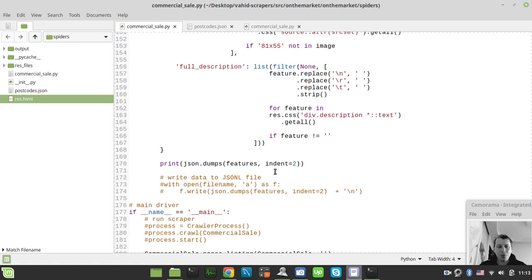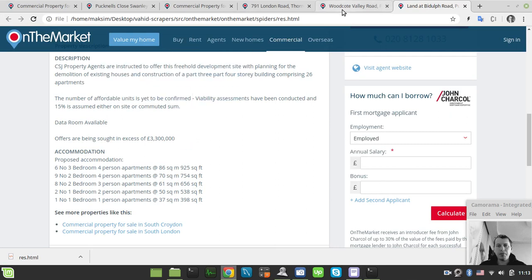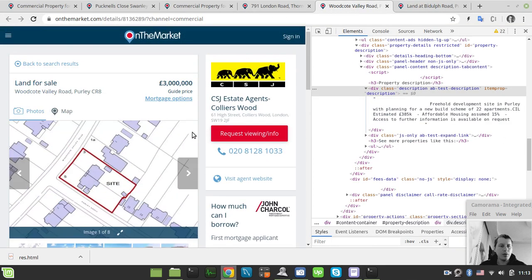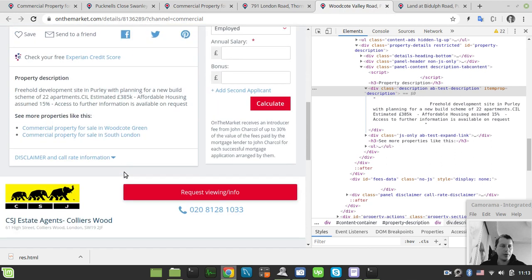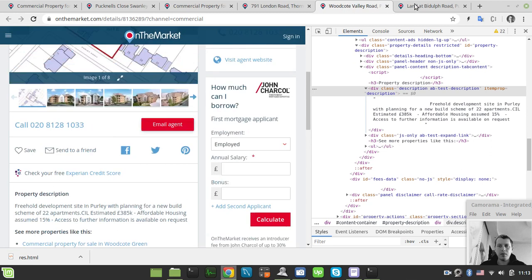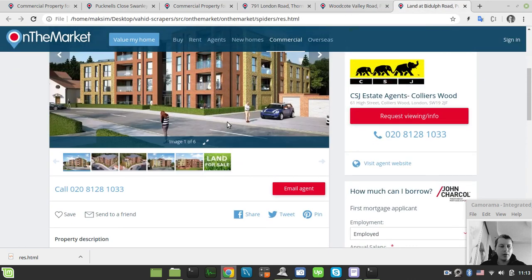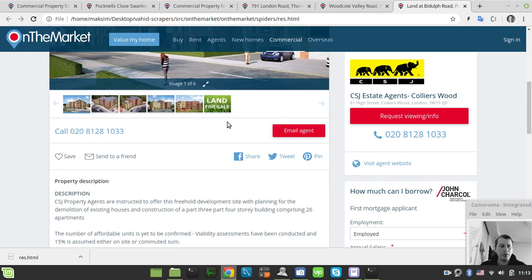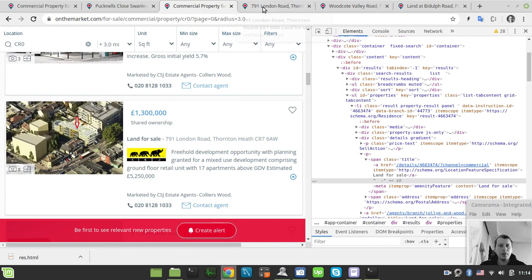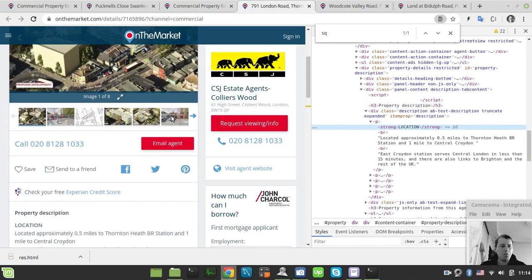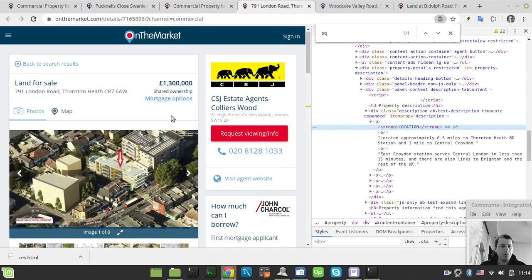Okay, so the floor plan URL, let me show you what I mean by saying that. So the floor plan, where is the floor plan? I can't see the floor plan. Maybe it's not available. Maybe here. Oh, come on, I saw the floor plan there. Where is the floor plan? I swear I saw the floor plan.